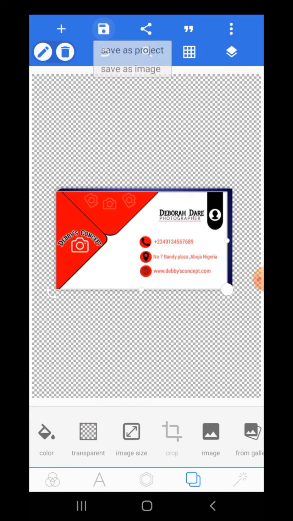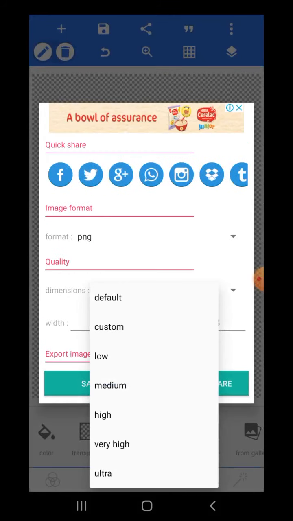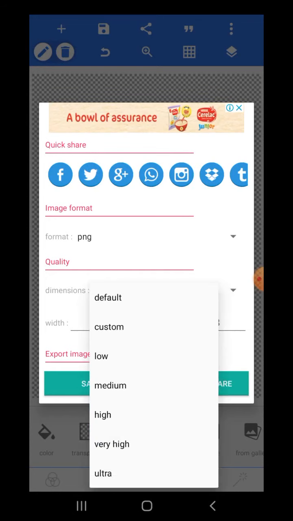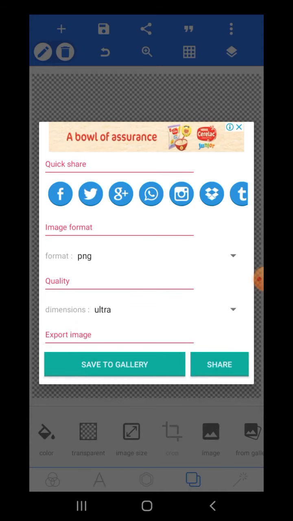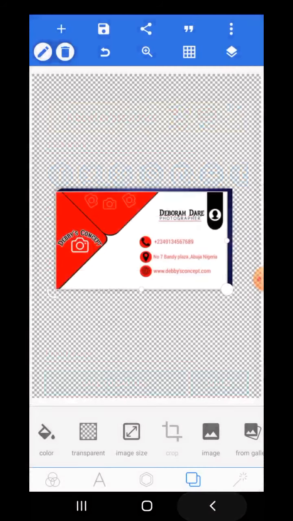Just make sure when you are exporting it, export it as PNG, and then you don't even need to touch the custom size here because you're already using resolution here. So if you touch it, it will spoil your work. But then you can even keep it at ultra if you insist. Okay, but then I maintain the custom so that it will use the resolution. When you export the image, it can be printed. It has the same quality. You don't have to worry.